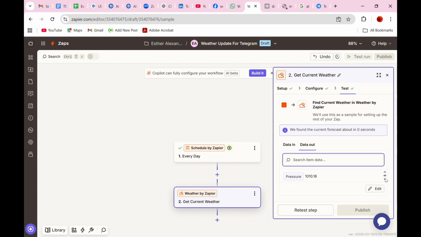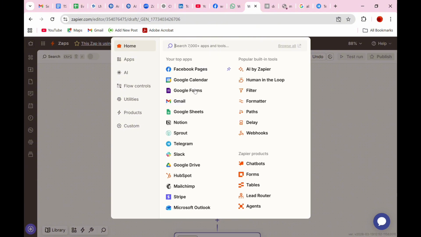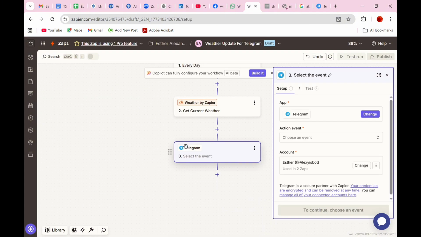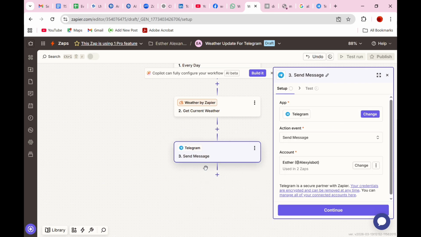It has found the current forecast for that location. So the next step is to take another action, which is going to be our Telegram. Where are we receiving these updates? I want to receive this update from my Telegram. The last video I did, I used email, but I discovered that everybody is so particular about Telegram. So let me use Telegram today.